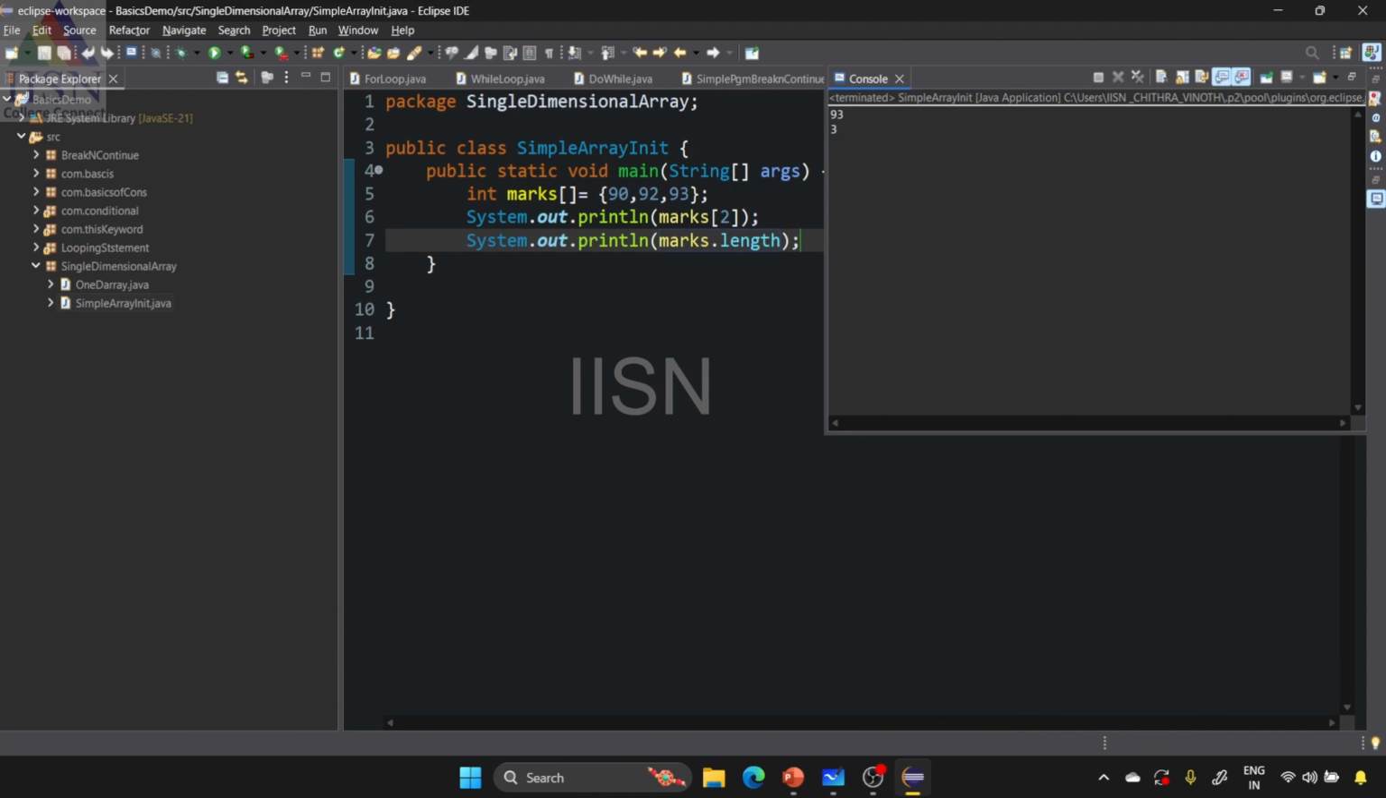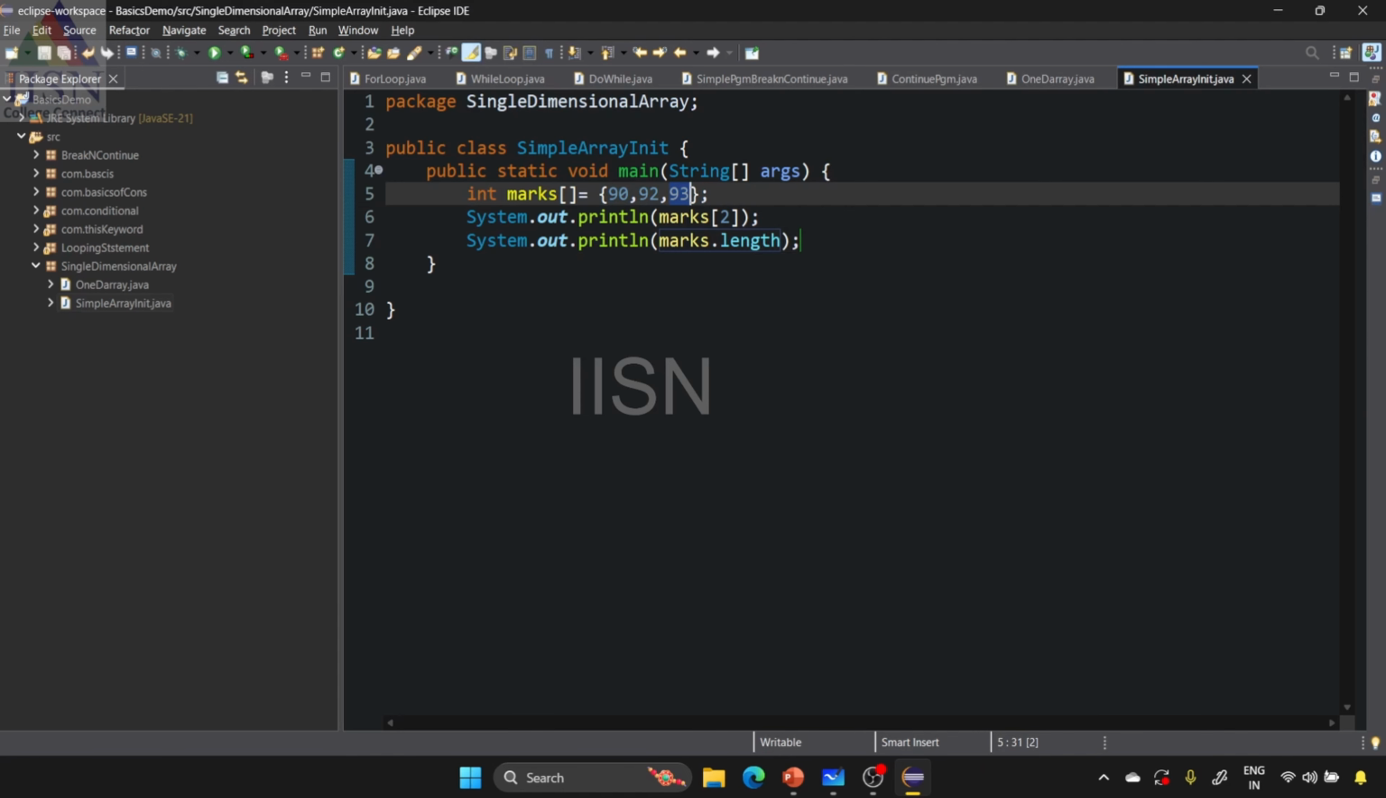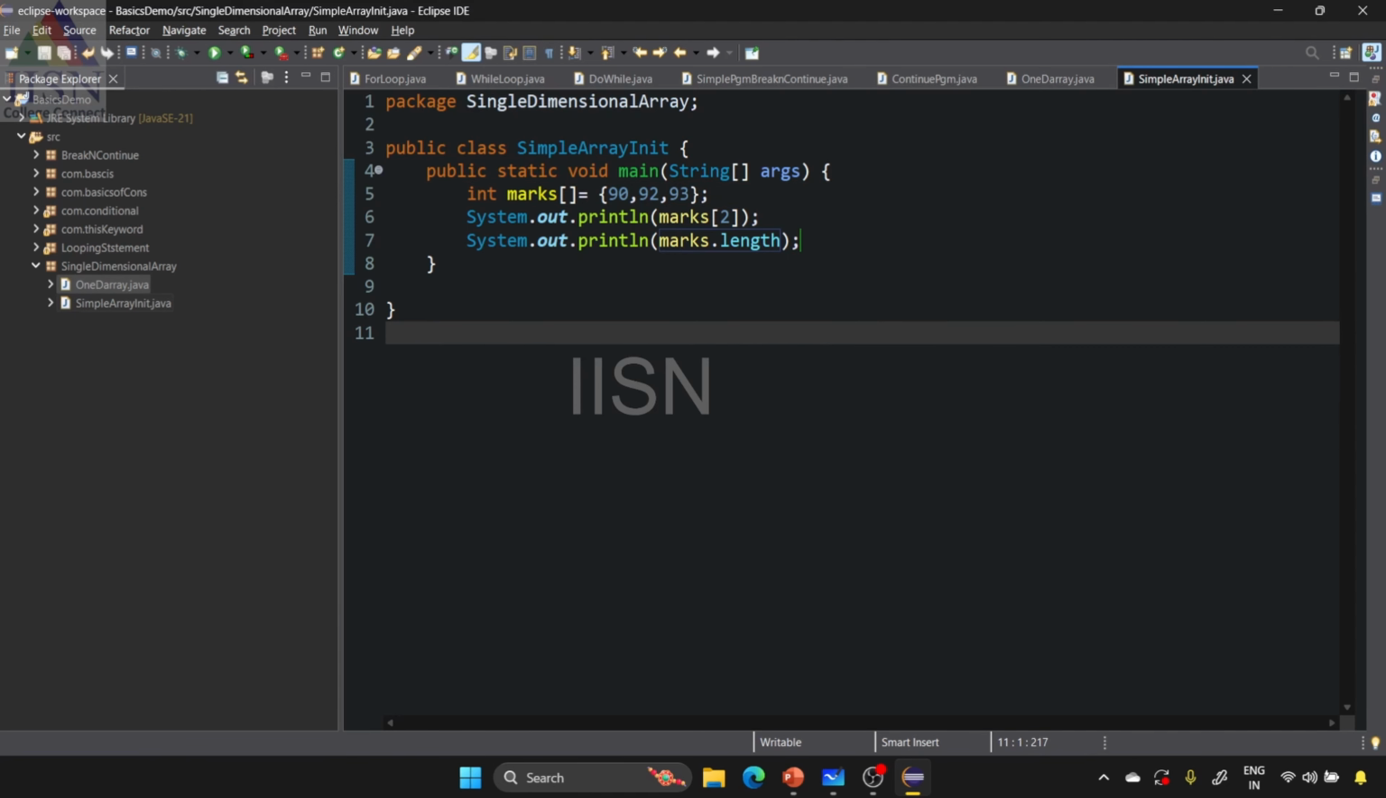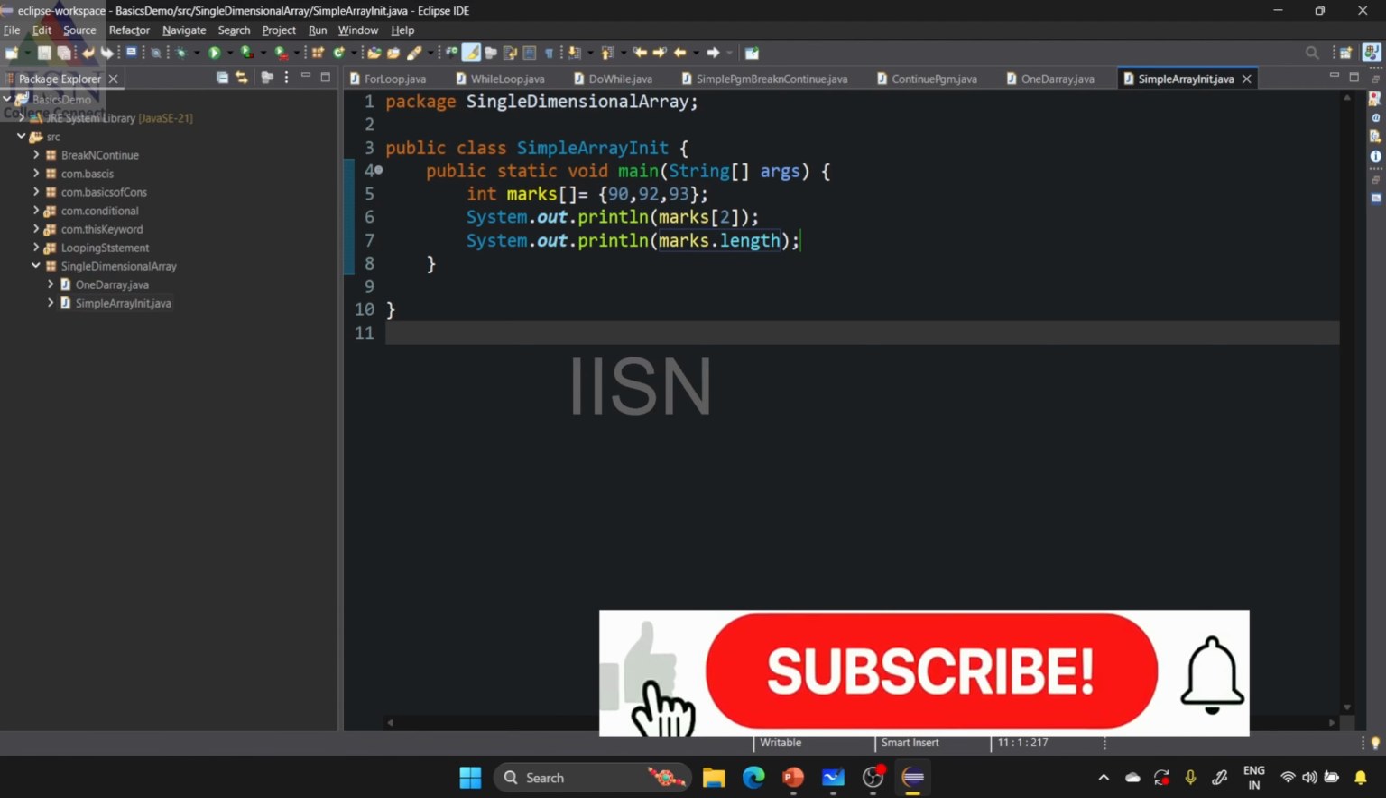Here you see, it prints the marks on the second location, which is 93. And then it prints the length of the array. So the length of the array is what? 1, 2, 3. That is, 90 is at 1, 92 is at 2, 93 is at 3. So it is going to print the 3. So this is what the one-dimensional array is all about. Hope you understand what a one-dimensional array is.